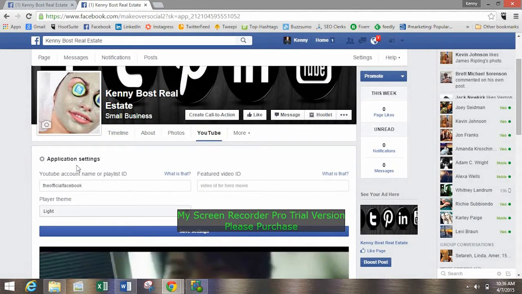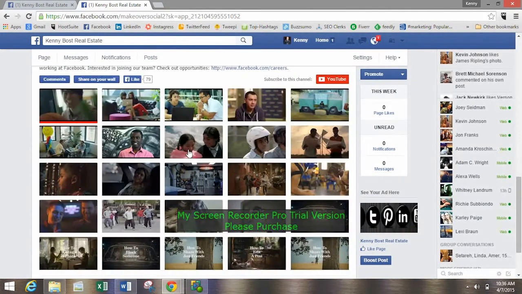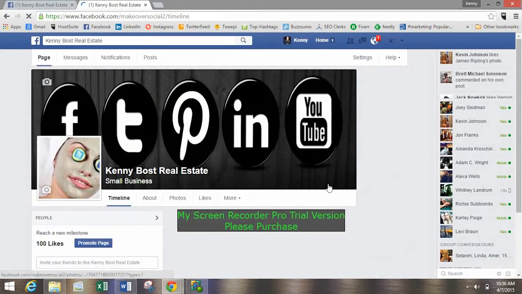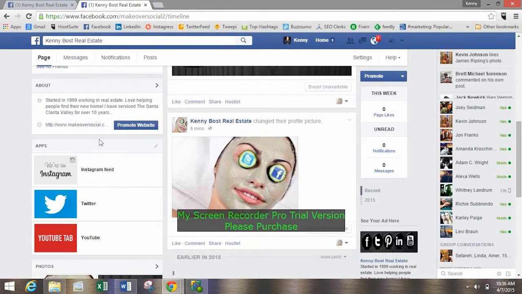If you go into application settings, you choose right here on the top. It says application settings. You're going to click application settings. You're going to go to whatever your username is on YouTube. So that's like youtube.com/ whatever your channel name is. So like let's say it was Kenny Boss, which is not true, but whatever your name is. And then you hit save settings. It will just have whatever videos you've uploaded to your channel. And then we go back to timeline, and we now have Instagram, Twitter, and YouTube hooked up on our business page.